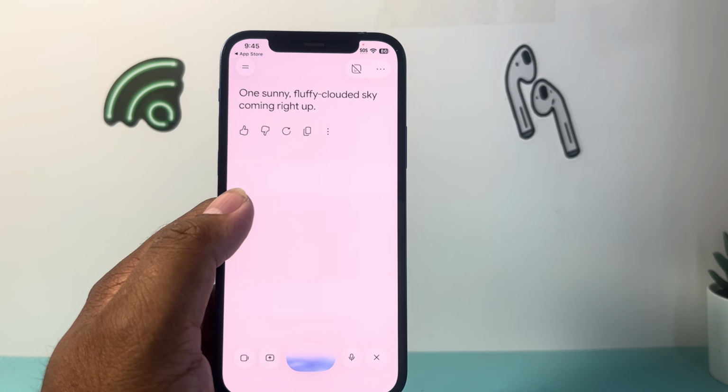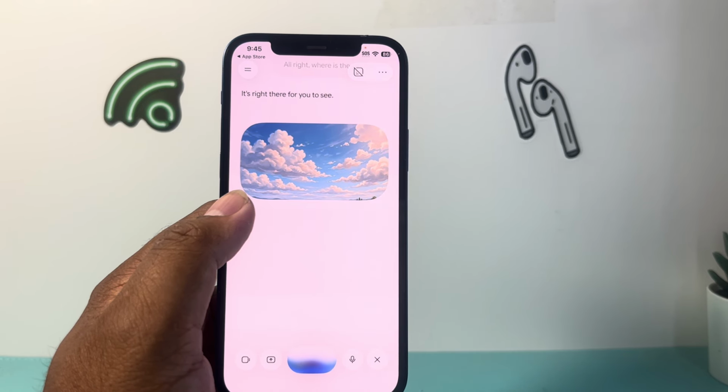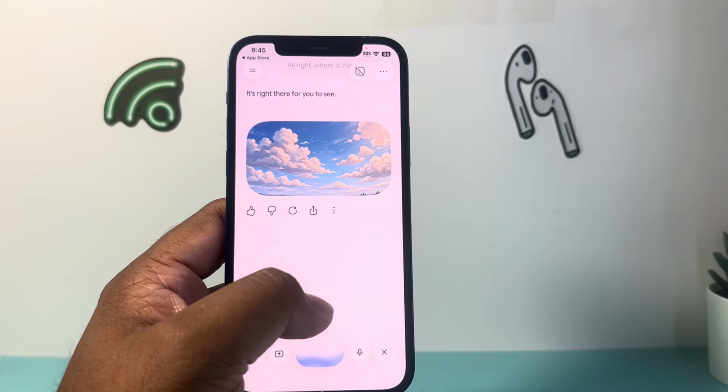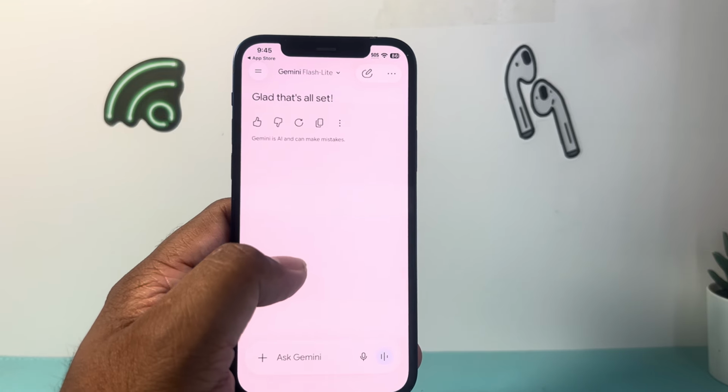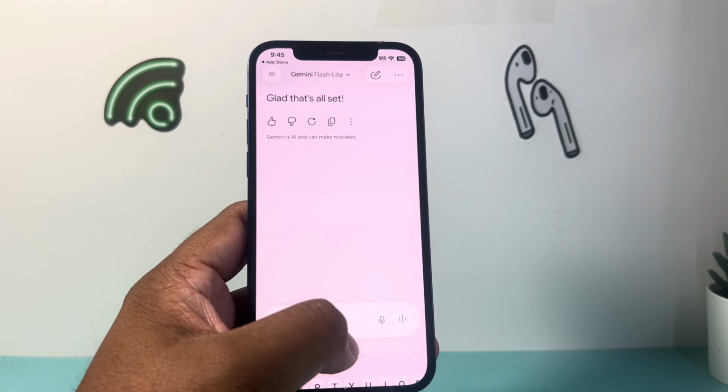All right, where is the picture? It's right there for you to see. Perfect. See, as you can see, you could prompt it a lot of stuff. It's a real great feature. You can even ask it questions.